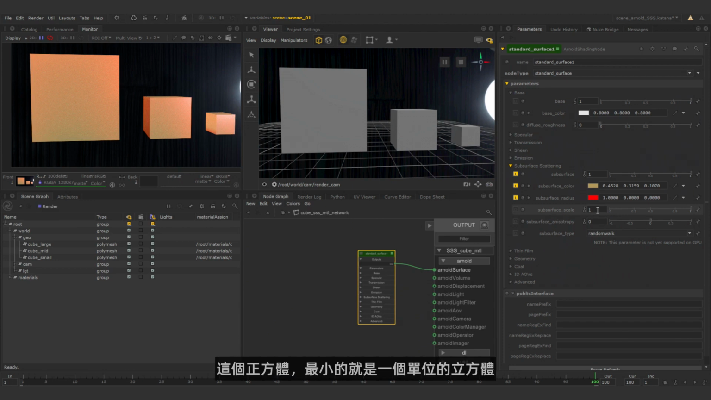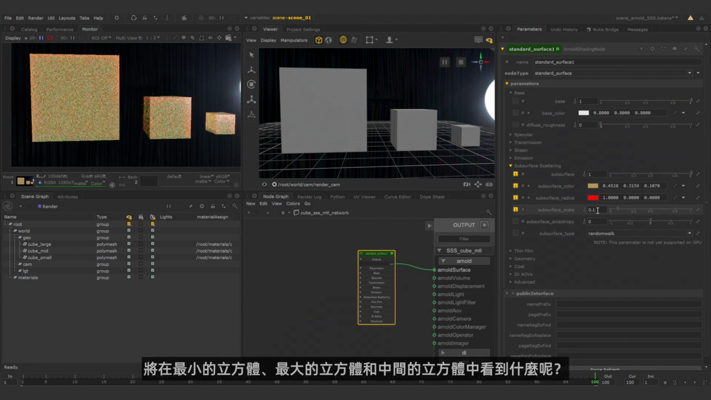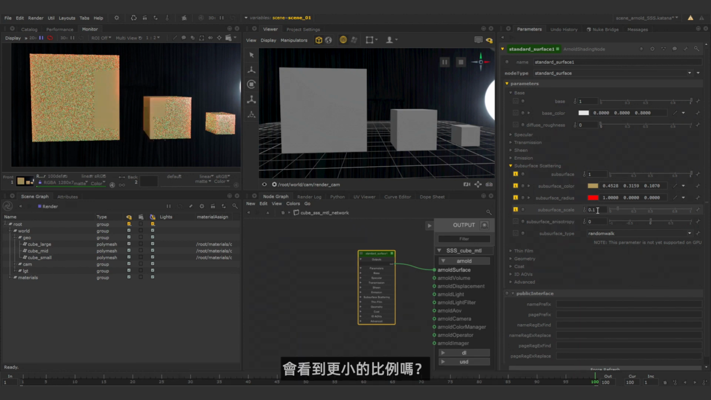So this square, the smallest one, is 1 unit squared. The next biggest one, the middle one, is 4 units cubed, and the biggest one is 8 units cubed. So now if I put it to 0.1, what you're going to see in the smallest cube, the middle one and the biggest cube is a much smaller scale. On the smallest cube, I would say it's probably about 1/10 in. It's penetrating 1/10 in, and that's with the surface radius of the red set to 1.